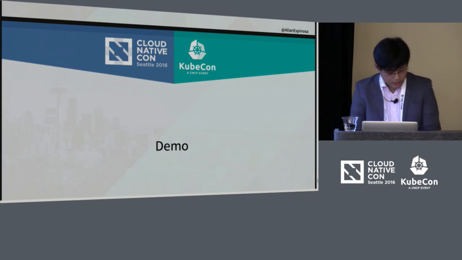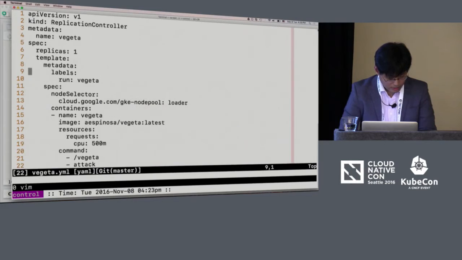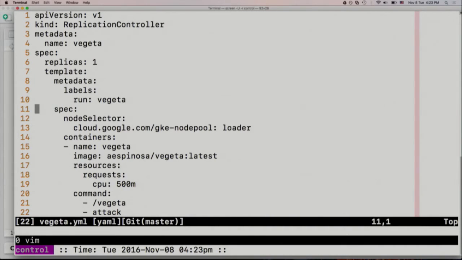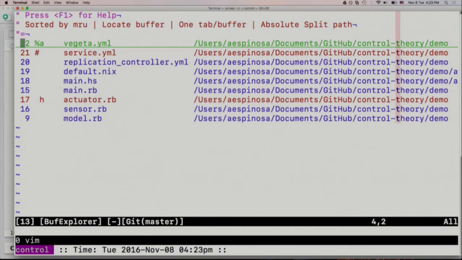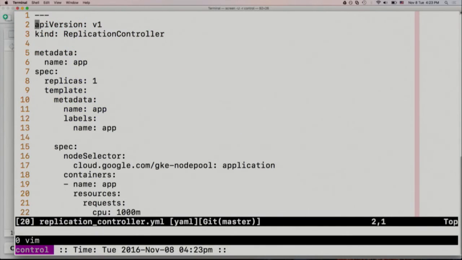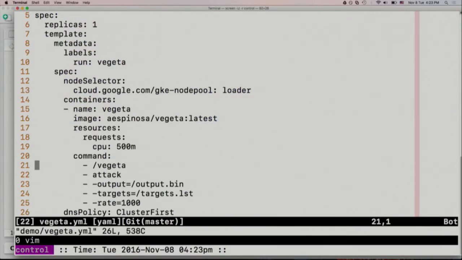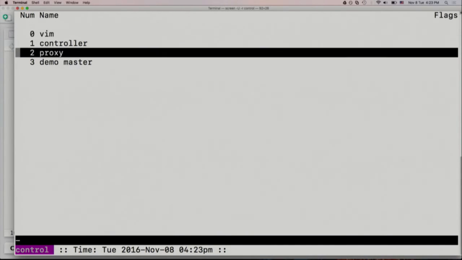Okay, I'll show a bit of a demo. So here I have my application, which basically serves a web app request, and then I have a load generator. This looks like the 1 million requests per second demo from Kubernetes, from KubeCon, I think last year.